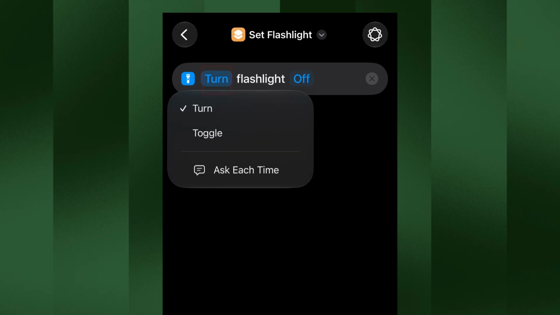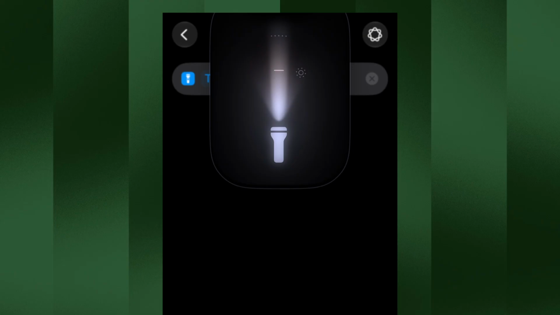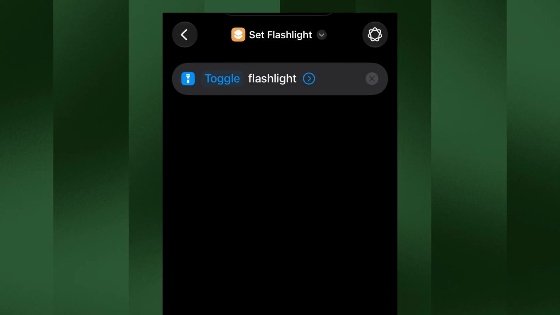This will present you with a menu saying turn, toggle, and ask each time. I want to keep this tutorial simple, so I'm going to ignore ask each time. Instead, just hit toggle. You'll see that the blue on or off text is now gone. Pressing the play button now will turn the flashlight on if it's currently off, or off if it's currently on. Pressing the play button again will toggle the flashlight the other way.